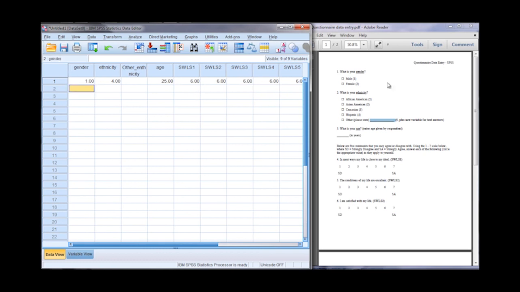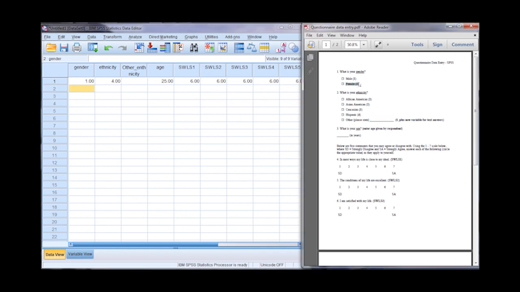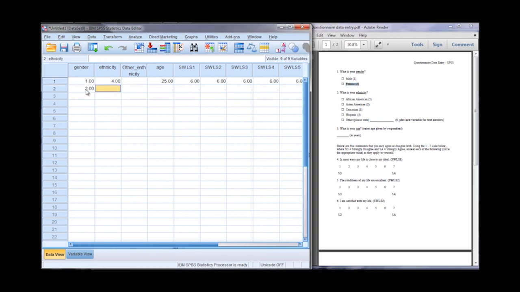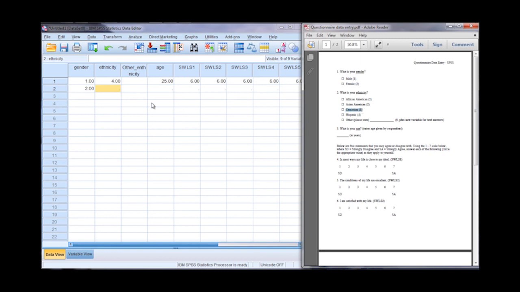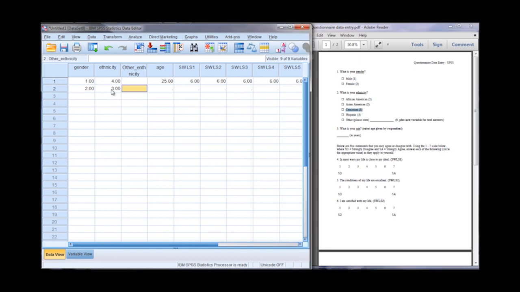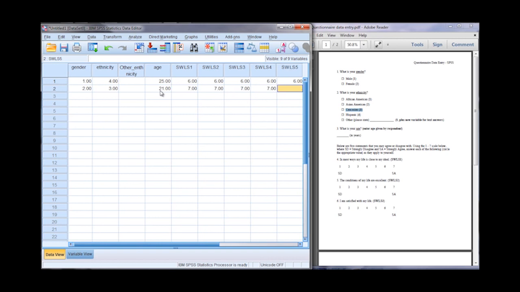Say the second person is female, so 2. They were Caucasian, let's say, so 3 here. So we're going to skip other ethnicity. They were 21, and then they answered, say, 7s on the satisfaction with life scale.